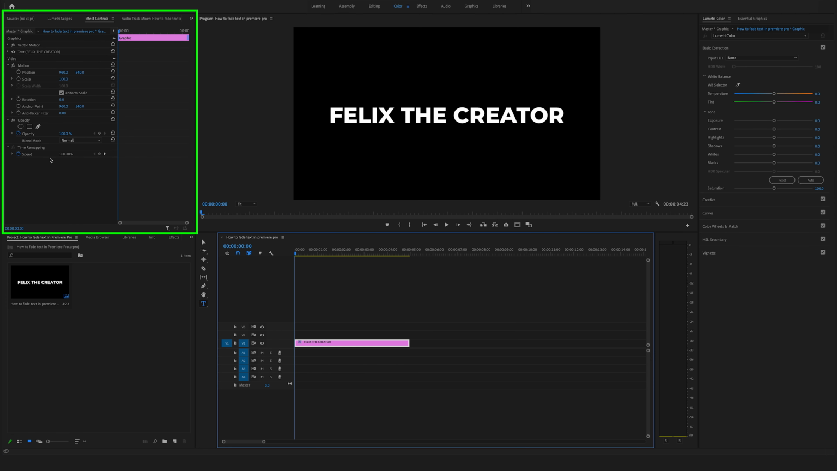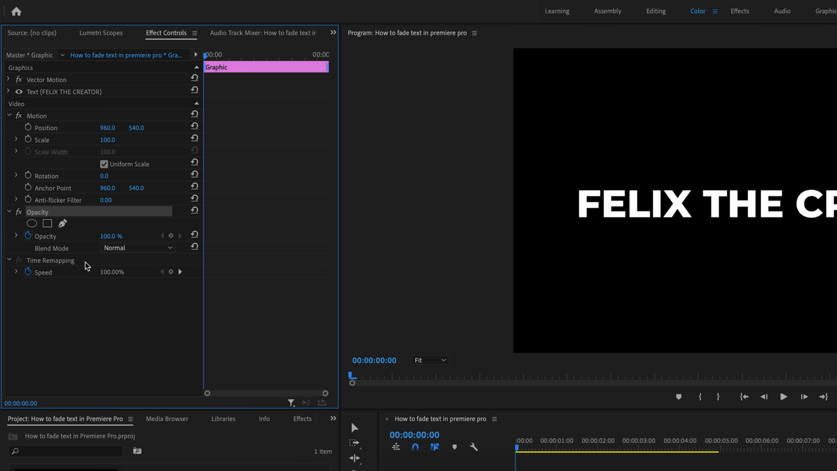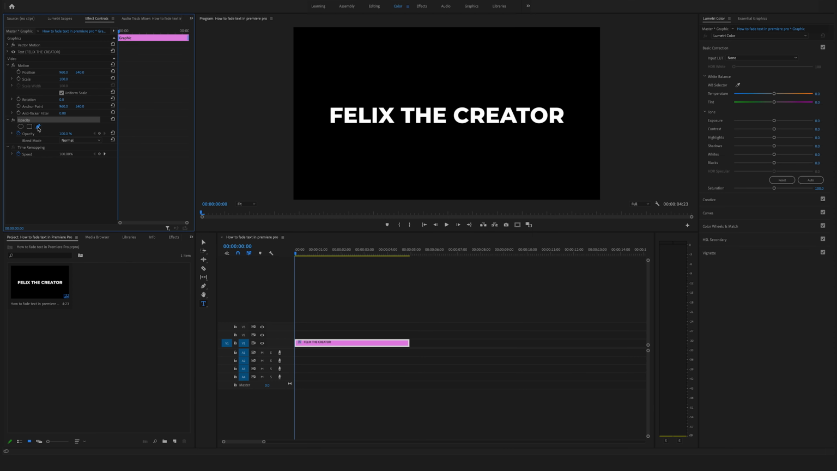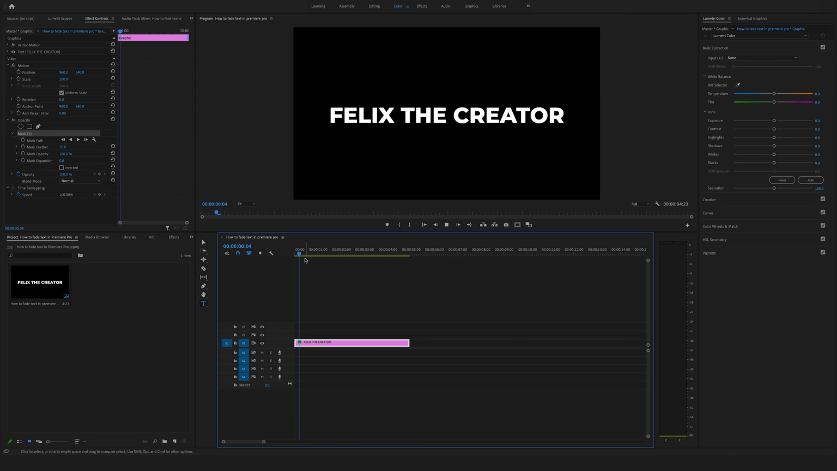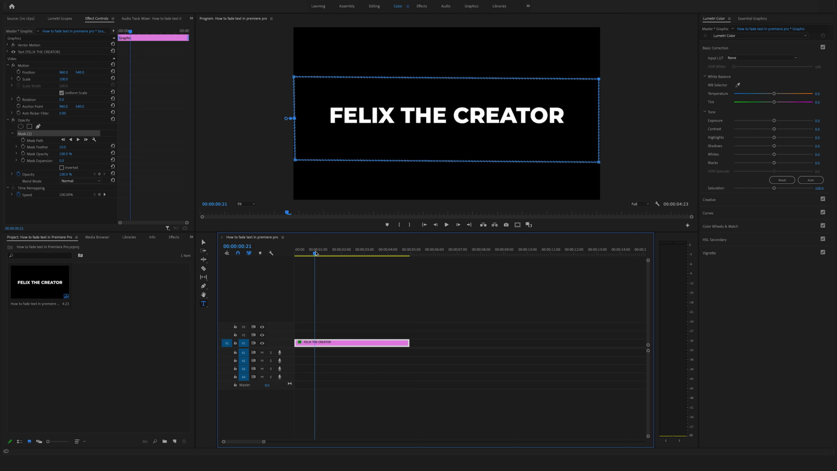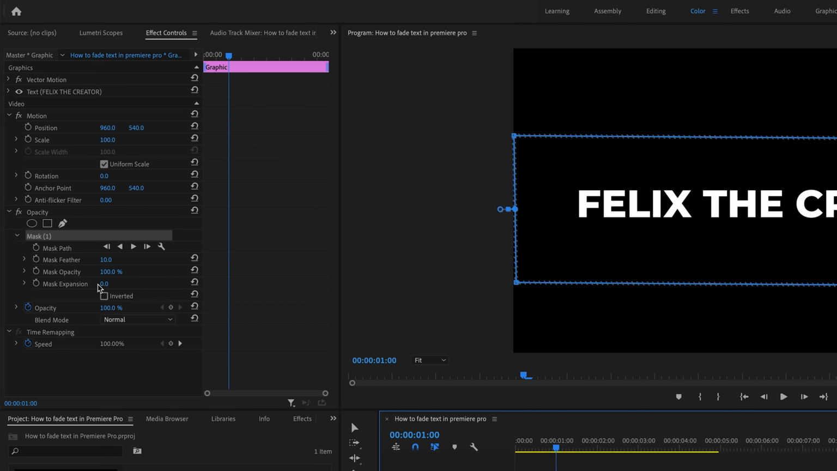Go back to the effect controls, go to the opacity section, and let's use the free draw Bezier tool. Make a rough rectangle. You can use the edges here to make it as clean as possible. Okay, something like that. Now bring the cursor here to, let's say, 1 second. Select the text layer in the timeline. Go to the mask path and set your first keyframe by hitting this timer icon on the mask path.